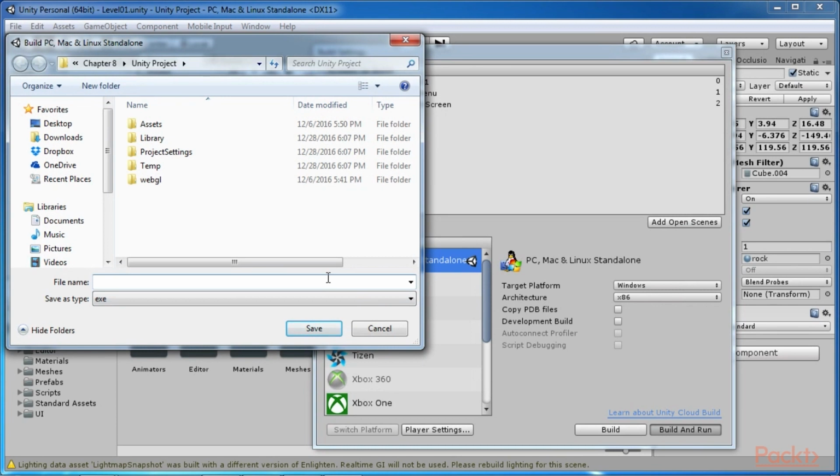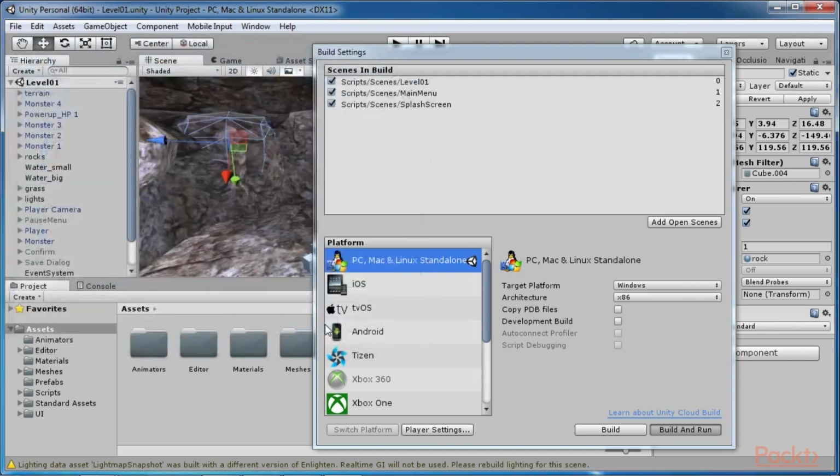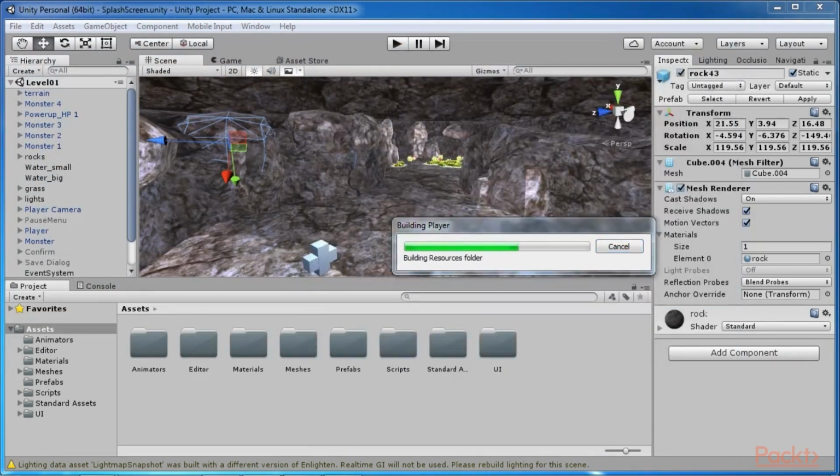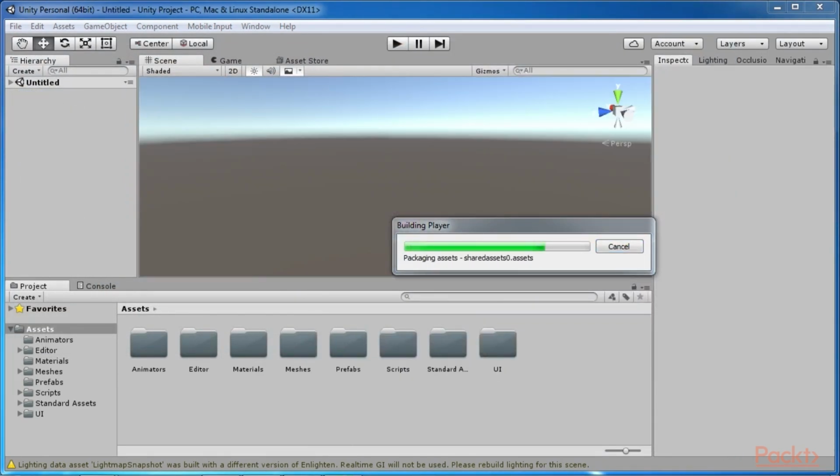A window will pop out and ask you to key in the name of your game's executable. After that, click on Save. Then Unity will start the process of building your game. It may take some time, depending on how many scenes you have and how many assets are linked to those scenes. The build process is quite different based on the target platform you've selected and produces different results too.